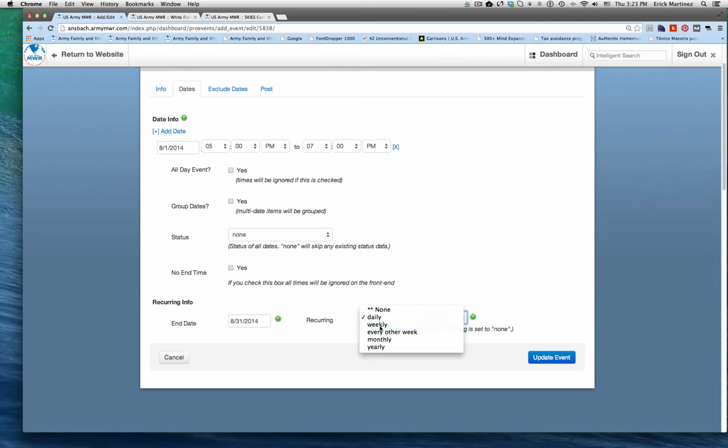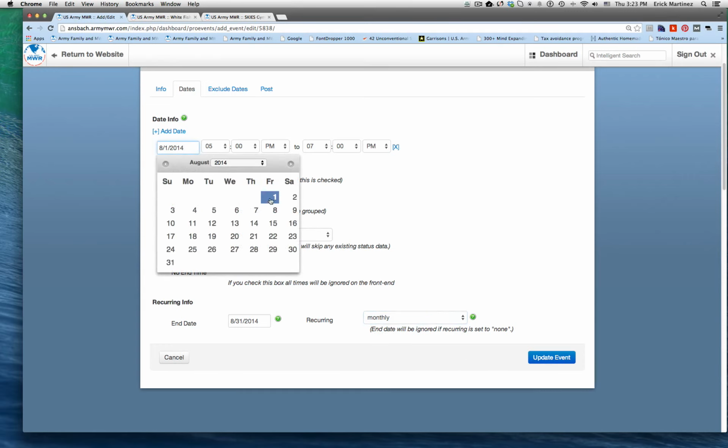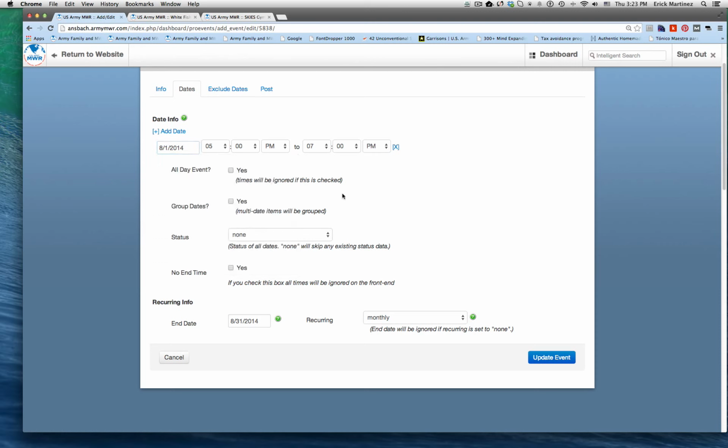If I do monthly though, it's going to choose the number of the day of the month, not the Friday, for example, not the first Friday of the month. It's going to choose number 1 of the month. That's an important distinction there, because I think Outlook gives you both options, but in this case we only have the number.